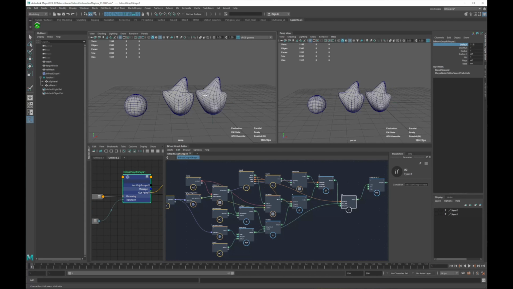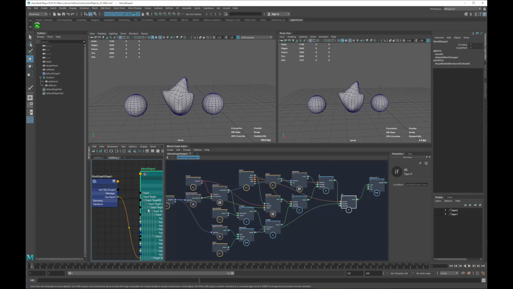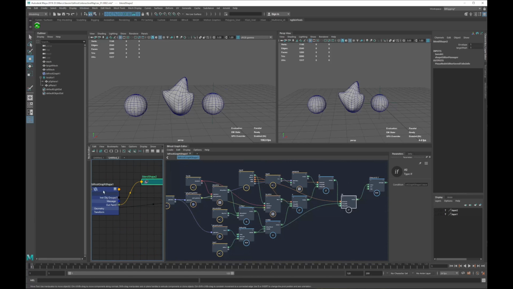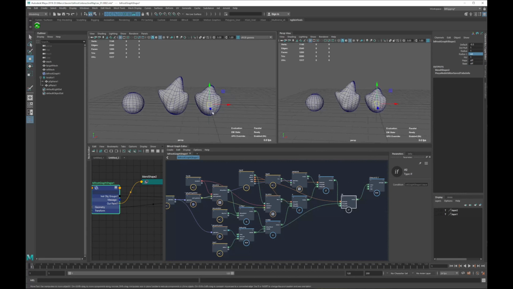But I can turn it on and off with Bifrost. This is because we are dynamically changing the weight map of our target. And I can show you some examples of why this can be useful. So for example, let's activate this one.